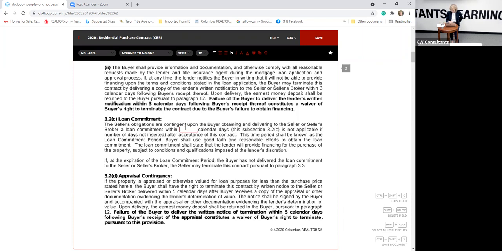3.2 under loan commitment. The loan commitment just says that according to the lender, they should be able to obtain that loan. So if you're going to have a closing within 30 days, I would put that loan commitment to be like 25 days at the very most.